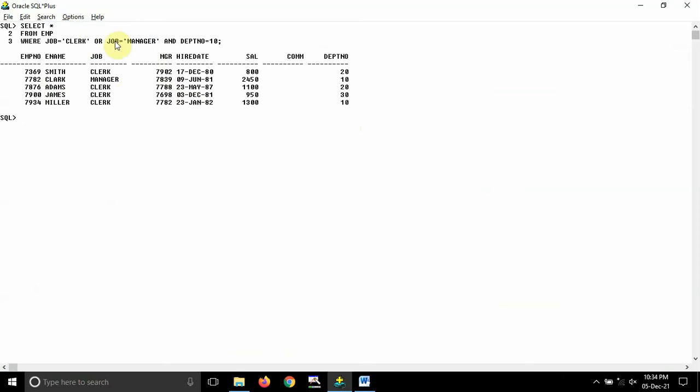Alright, so instead of writing job equal to clerk and job equal to manager, what I can use is the IN operator. With the help of the IN operator, I can write select star from EMP where job in, open bracket. After that, in single quotes I write clerk, close the single quote, write a comma, and the next value is manager, in single quotes, and close the bracket.